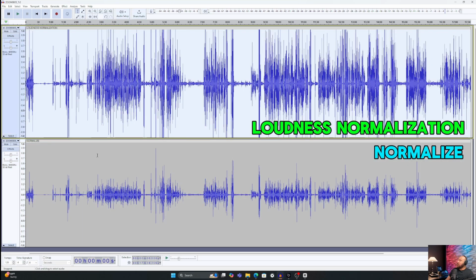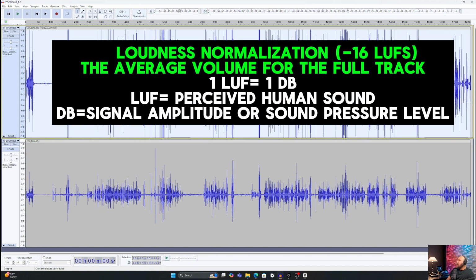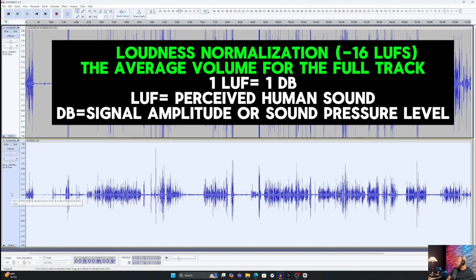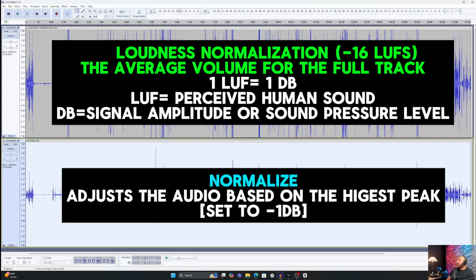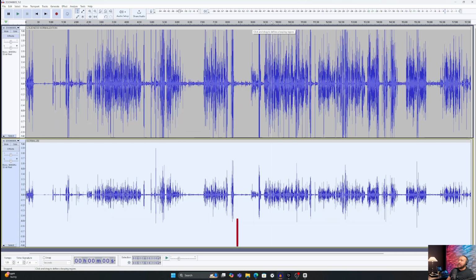That is crazy, right? If you think about it, for this option here, the average volume of the whole track is going to be set at what I had it at. And for this one here, the highest peak is going to reach zero, or whatever I had it set to. So I would say this is intense. Let's actually hear what it sounds like.